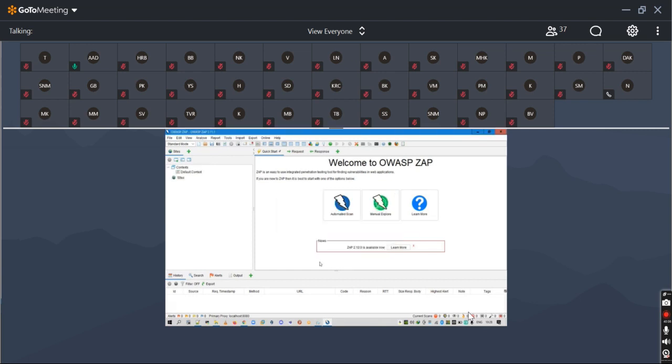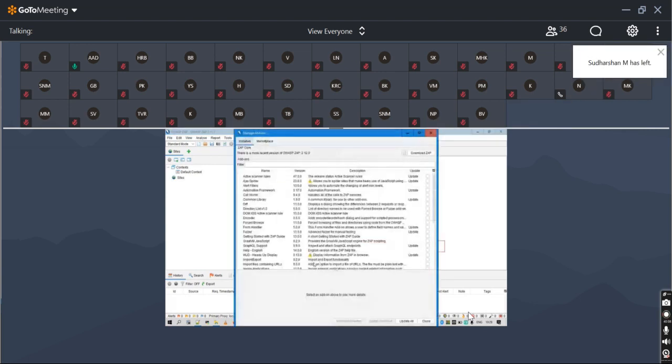You can see there are lots of the tools that need an update because I'm not using the latest version. Okay, you can see the latest version is already available, 2.12.